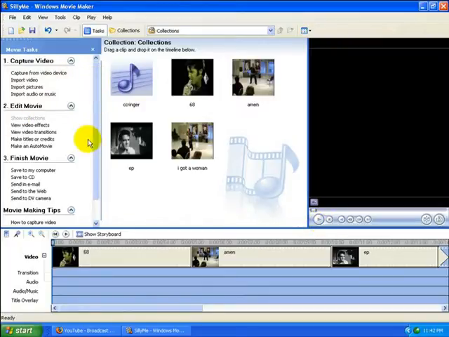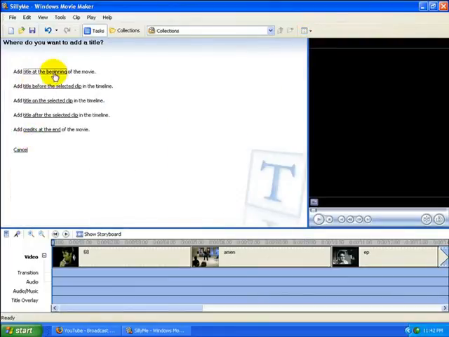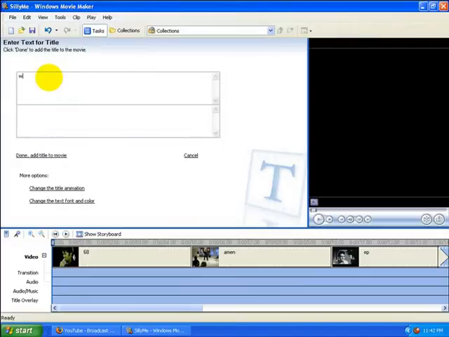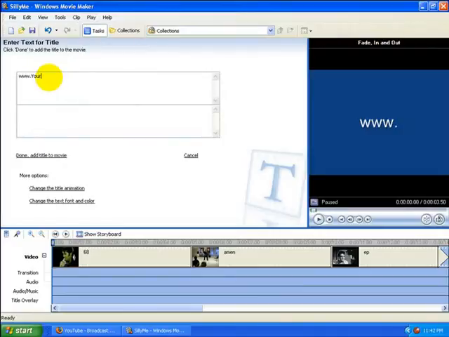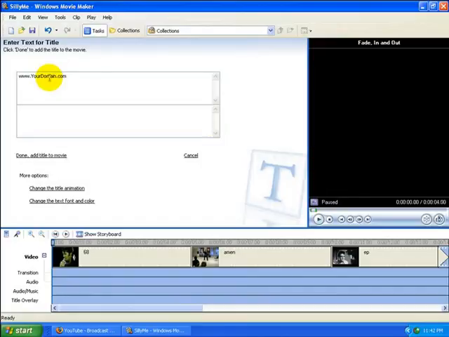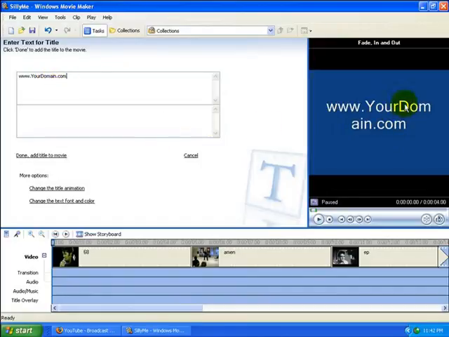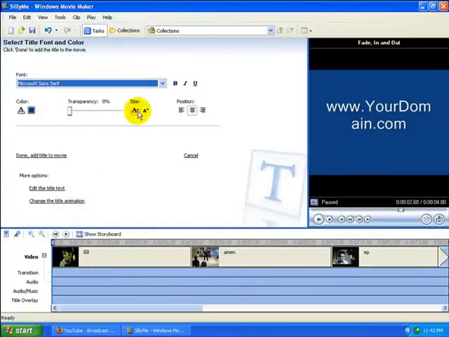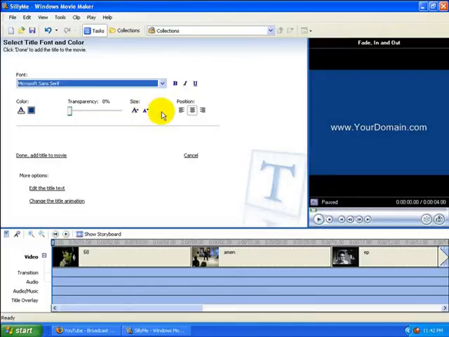And actually, I forgot to add the title or credits. Okay, so let's go ahead and make titles. Add title at the beginning of the movie. You can add title at the end of the movie. And we'll put yourdomain.com. Okay, now you can see it's too big of a font, so let's change the text font at this point. We need to make that a little bit smaller so it all appears on one line. Okay, and then you can position it in the middle, to the right, align left, however you want.